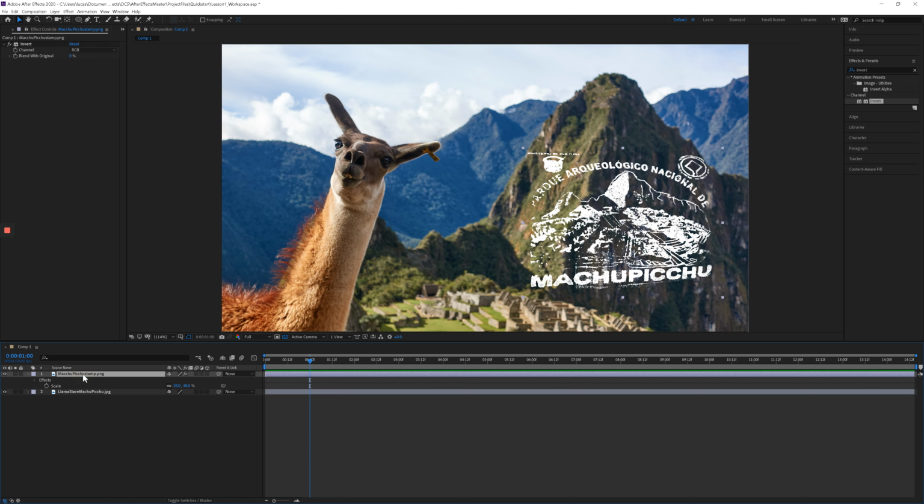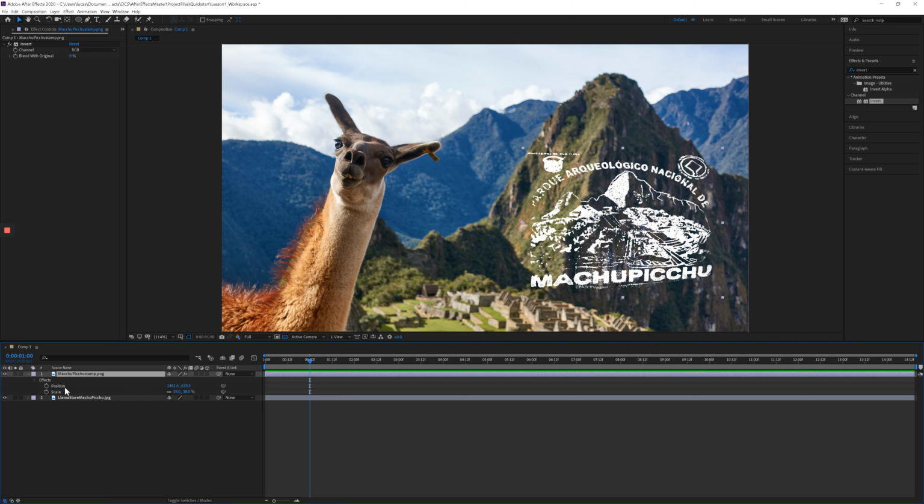So let's set a keyframe on position and scale, because I want the stamp to kind of come in and slam onto our image. So to add position to this view of our attributes, I'm going to hold down Shift before I hit P. So I'm holding down Shift, then I hit P. Now you can see it's added to this.